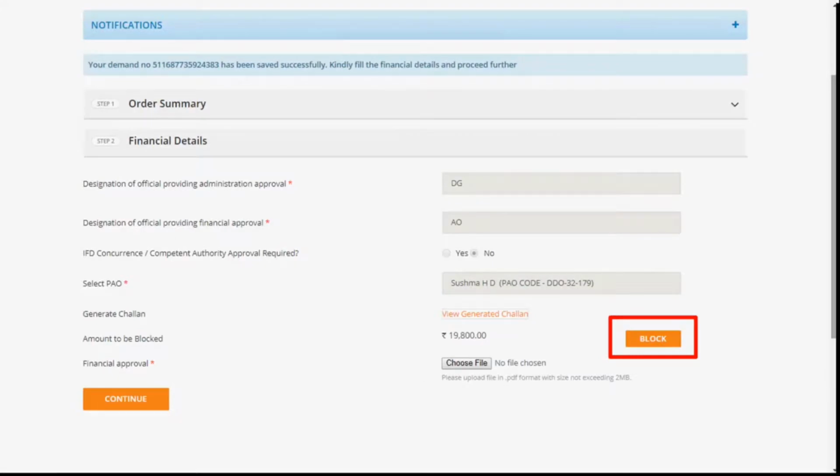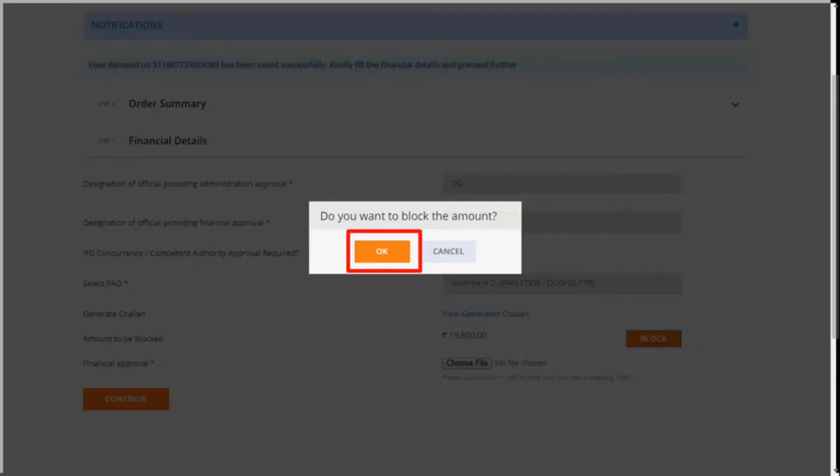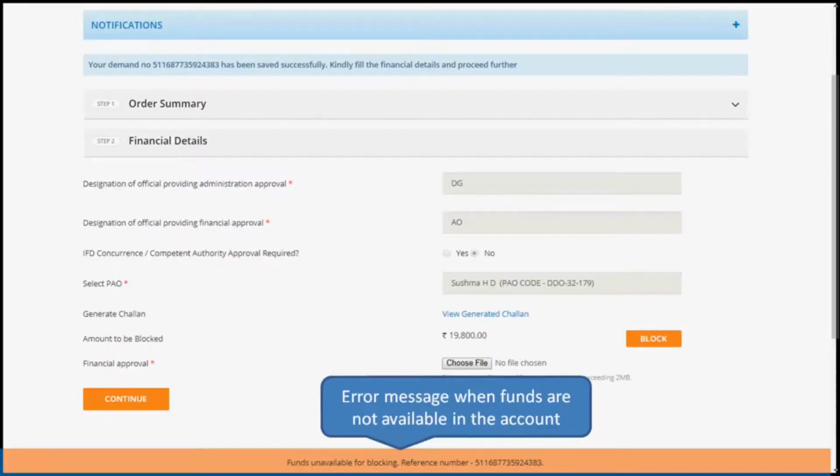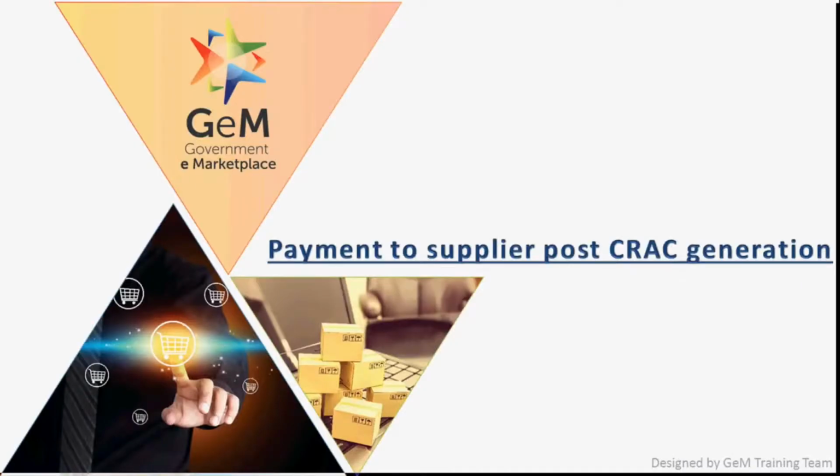Freeze the funds by clicking on Block. A message will pop up on your screen to confirm, then acknowledge. Click OK for both. Please note, an error message will be displayed on the screen if funds are not available in the account. Now, we will explain the process of payment to supplier post CRAC generation.